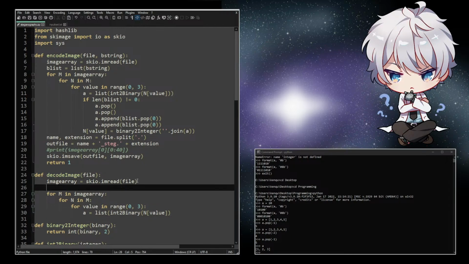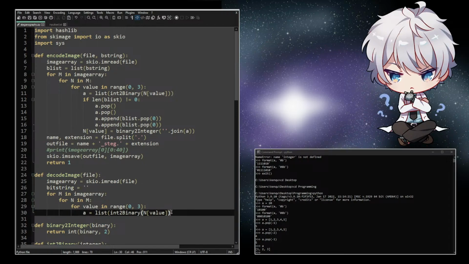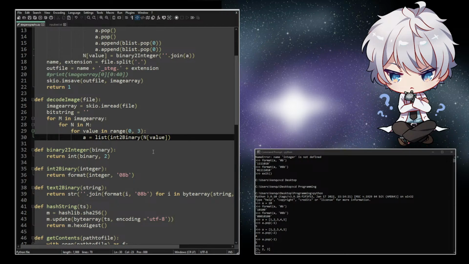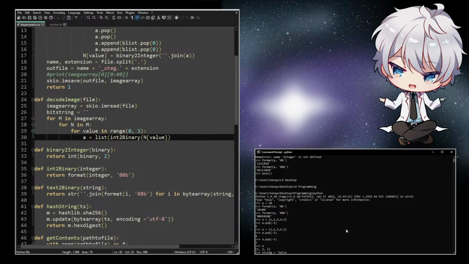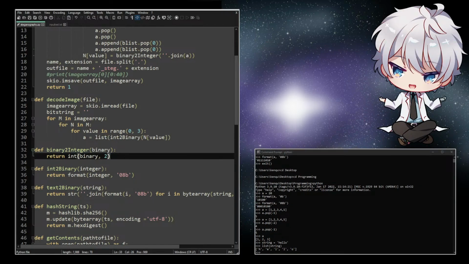So, bit string is equal to empty. It's to binary, so we get a string out of that. It's a list. If I did a string equals hello and I list string, yeah, it's still strings within it. So we have a bit string.